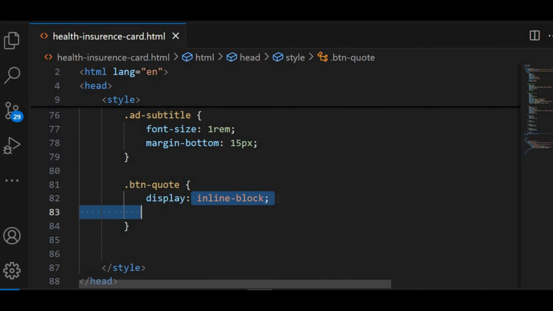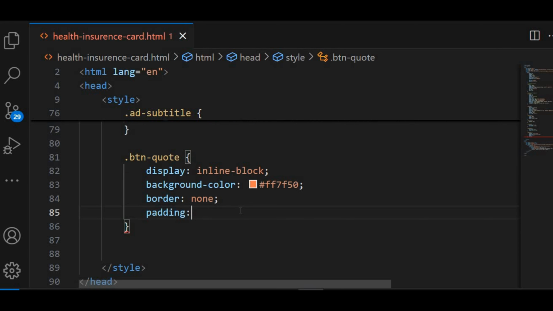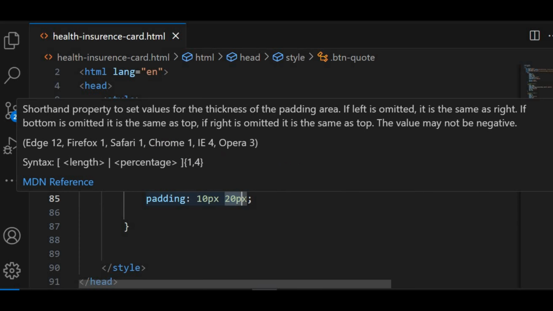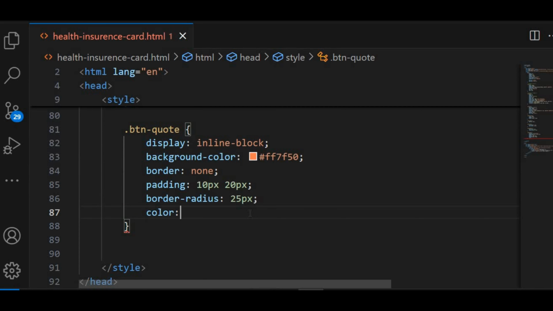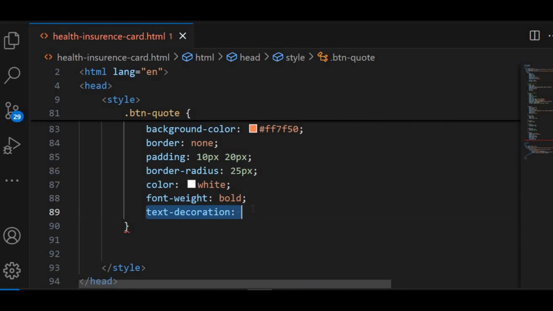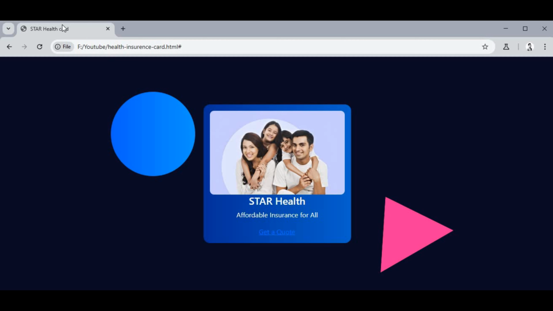Let me add here the display property I am using, it should be inline-block, and background color, this is the color I am going to use for the btn, and border none, padding 10 pixels 20 pixels I am taking, 10 pixels top and bottom, 20 pixels left and right, and border radius I am taking 25 pixels, and the color I am taking white only, and font weight bold, and text decoration none I am taking, and transition, this is 0.5s I have taken. Let me go and refresh the page.